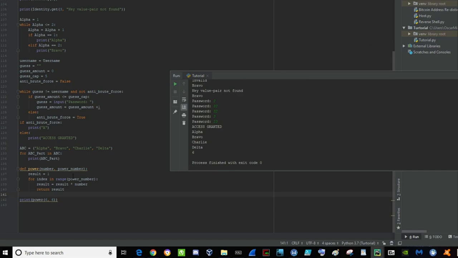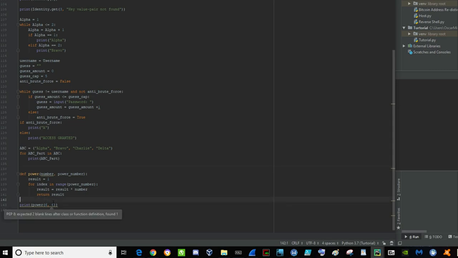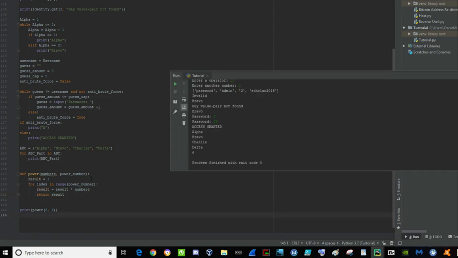So I'm gonna explain it. I'm gonna define a little script code here that we've coded, and it's gonna be power. With this power, we want the number and the power number. So 6 to the power of 6, we have 1 here, so result, in range power, which is the power number. We're gonna index for range power. This power is result equals result times the number. You understand it? This is just gonna pull out the power number.